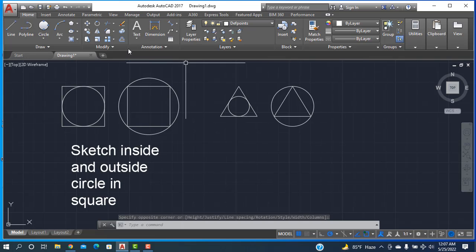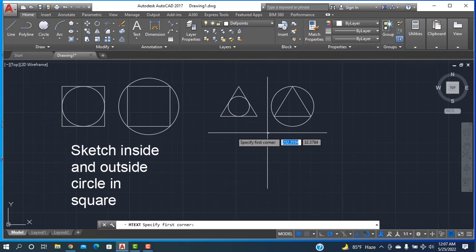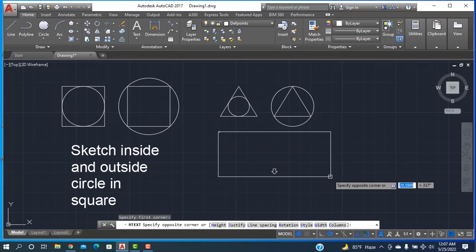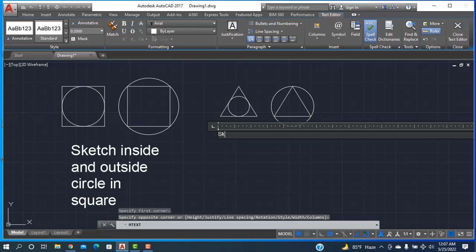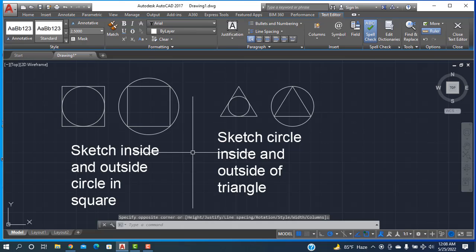And another thing, going here, multi-text is taken, click here and sketching here: sketch circle inside and outside of triangle. Okay, selecting the whole thing and taking this as 2.5. Then done.